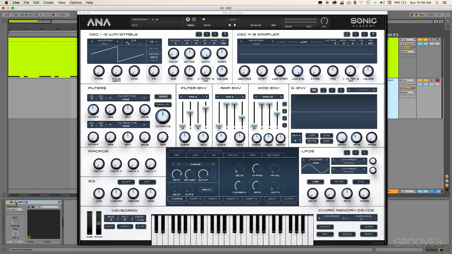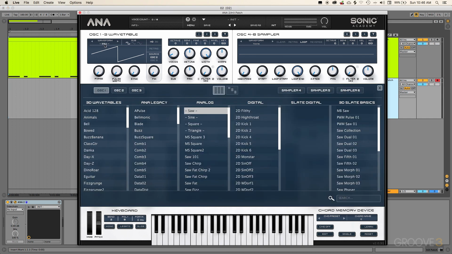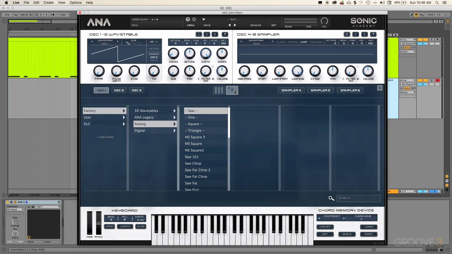So make sure that you have the init patch of the synthesizer loaded up so that you start off with a blank patch. Then we can start with adding in some wavetables. So let's go over to our wavetable oscillators. Let's go over to this folder menu. And we want to make sure we're in factory. And we want to go to factory, digital, and then the 2D high throat wavetable.